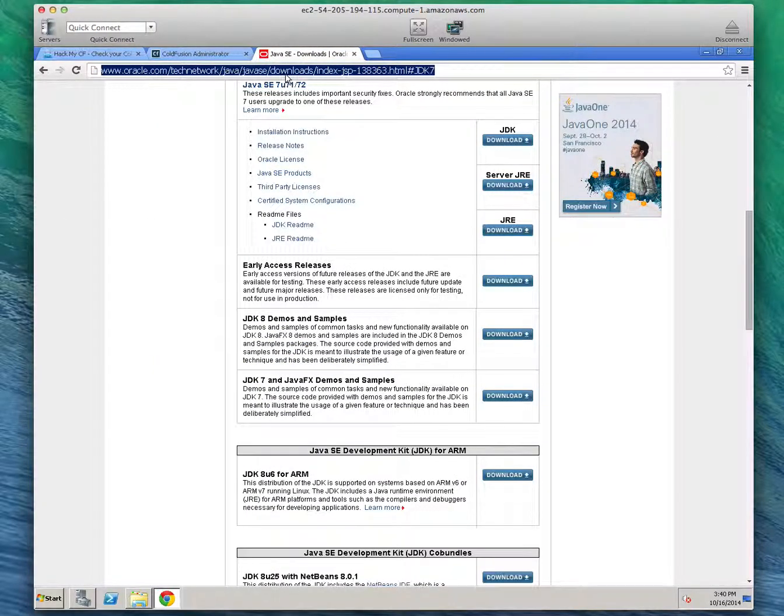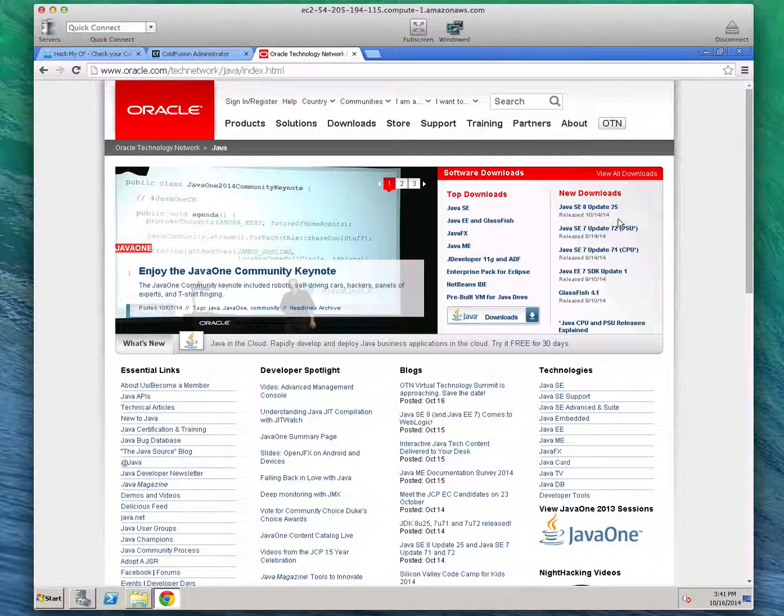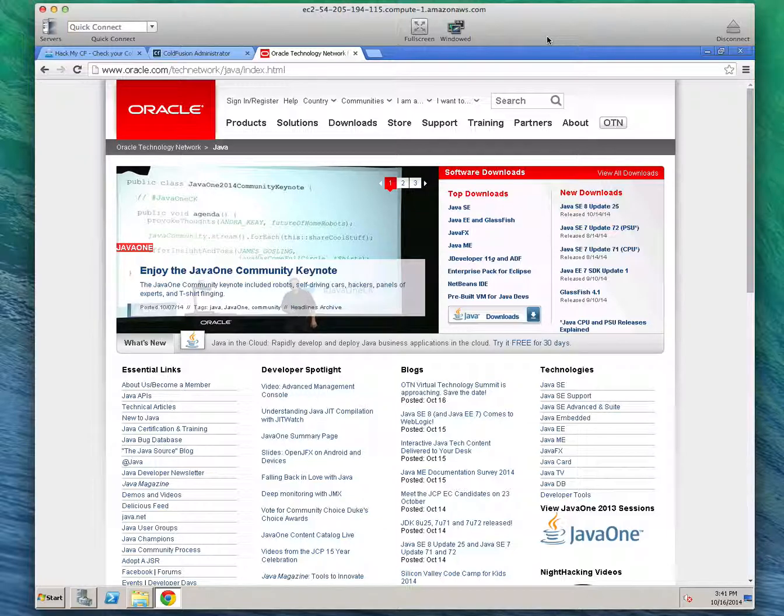The first thing you're going to do is go to java.oracle.com, and then select the version of Java that you want to run. As of ColdFusion 10 update 14 and ColdFusion 11 update 2, Java 8 is now supported, and Java 7 has been supported for a while on ColdFusion 10, and since the release of ColdFusion 11, as well as ColdFusion 9.